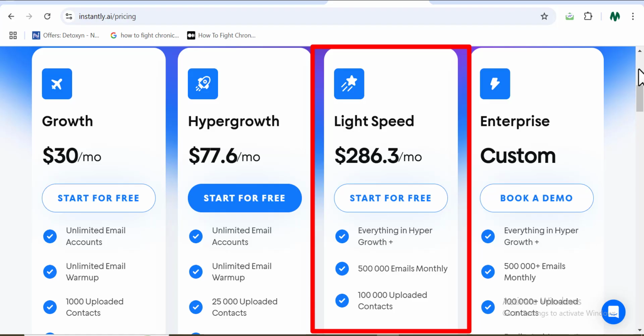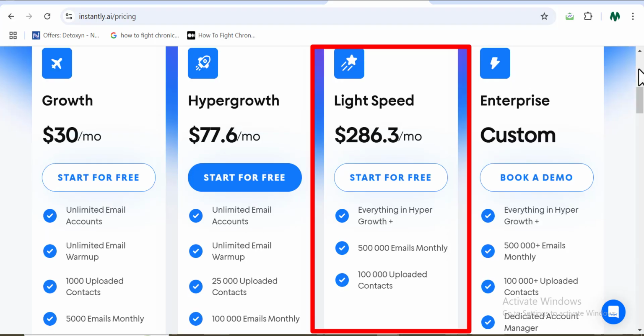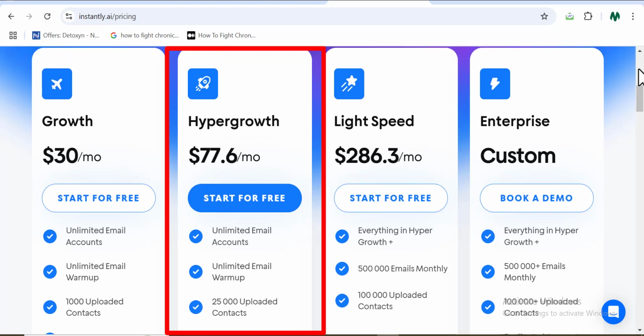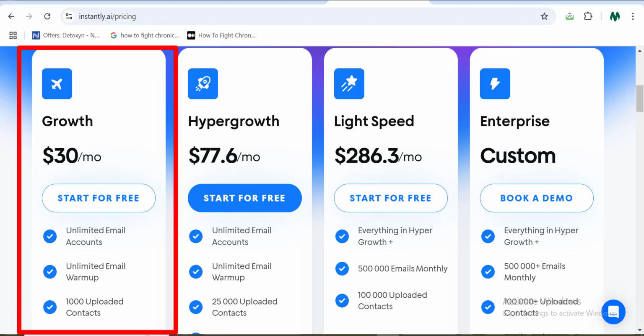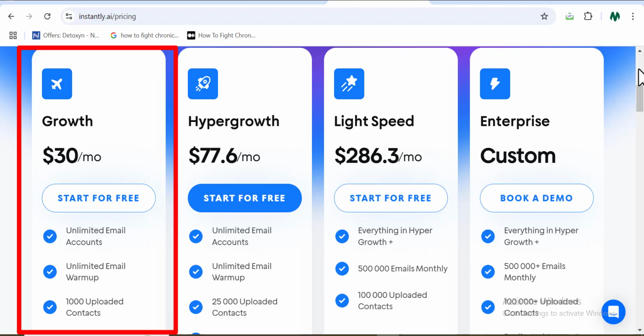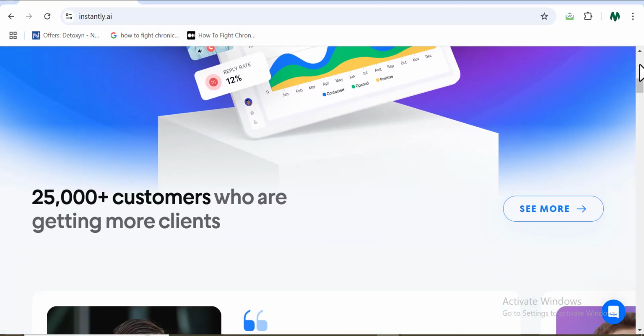The light speed plan here is going to cost you $286.3, where you can send not more than 500,000 emails per month, and some other great features are available for you to use. Then you can see we have the hyper growth here costing you $77.6, and the cheapest plan here, which is the growth plan, costing you $30 per month with only 1,000 contact list uploads. So that is the restriction you have on the cheapest plan right here. You don't have the ability to have 100,000 contact lists uploaded.